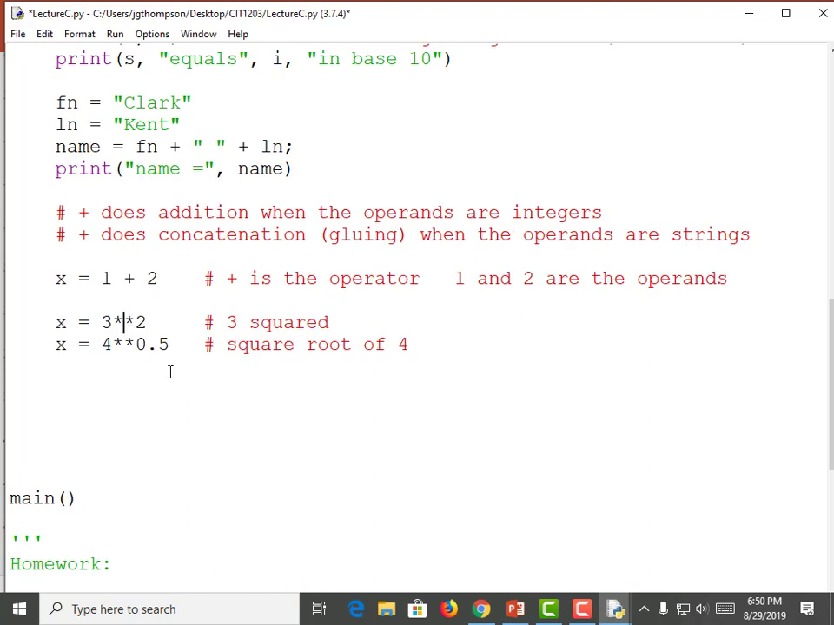So a single asterisk just means multiplication. If that was a single asterisk, it would mean 3 times 2, which is 6. But since it's star star, it means to the power of. So star star means to the power of. It's the exponent operator, technical term for it. So what's this business about 0.5? Any number to the power of 1/2 is the square root of that number. Any number to the power of 1/3 is the cube root of it. It's just a mathematical way of expressing the square root and the cube root and so on without bringing in a square root function with an import statement. Easy way to do that.